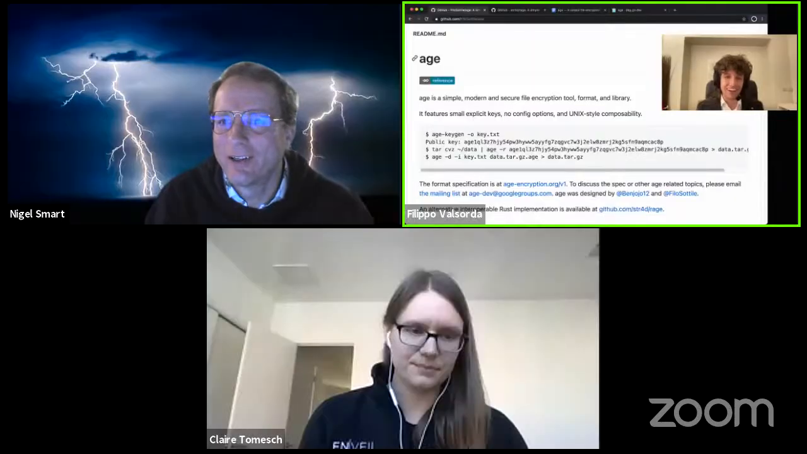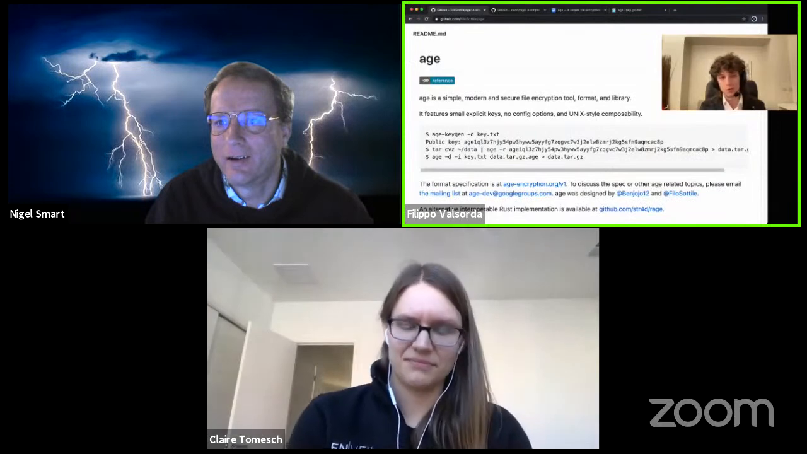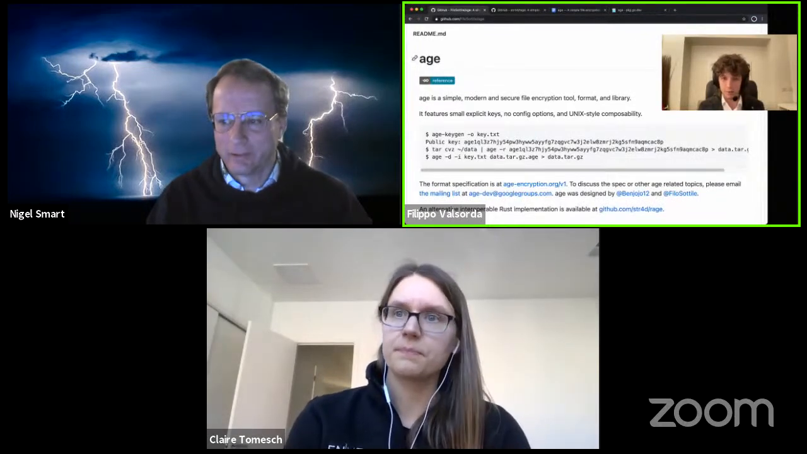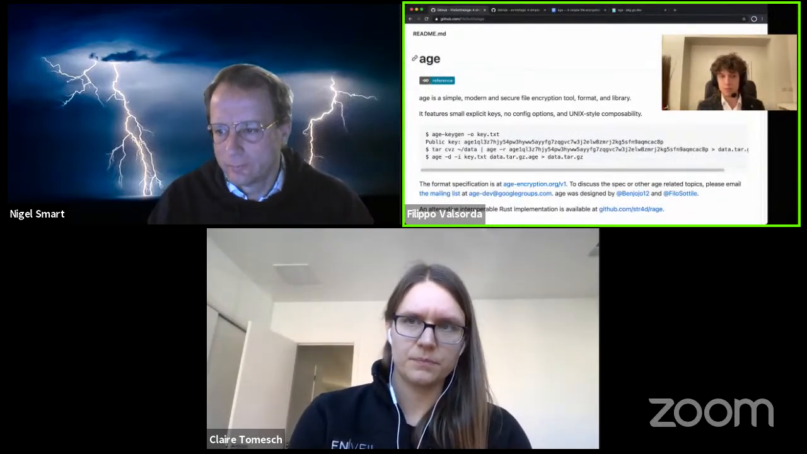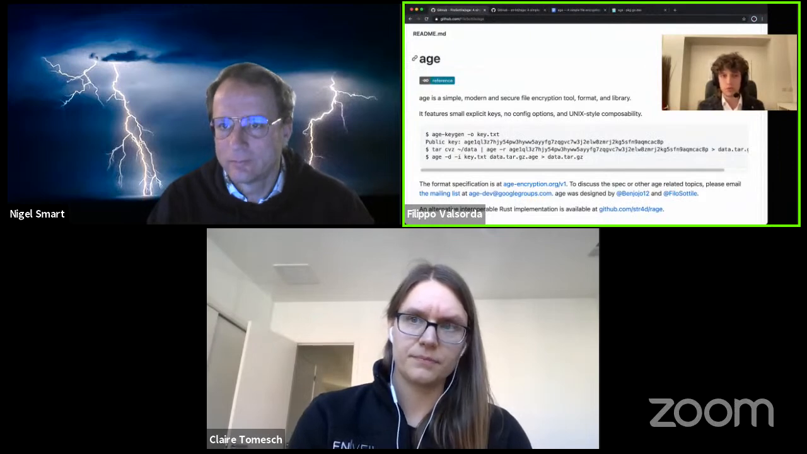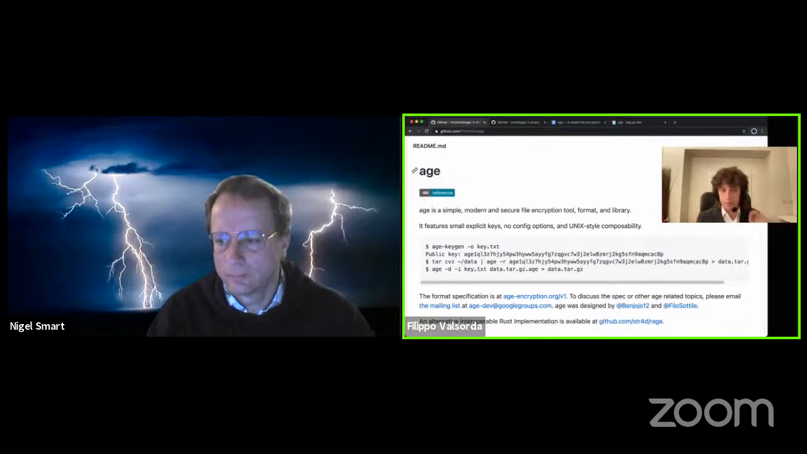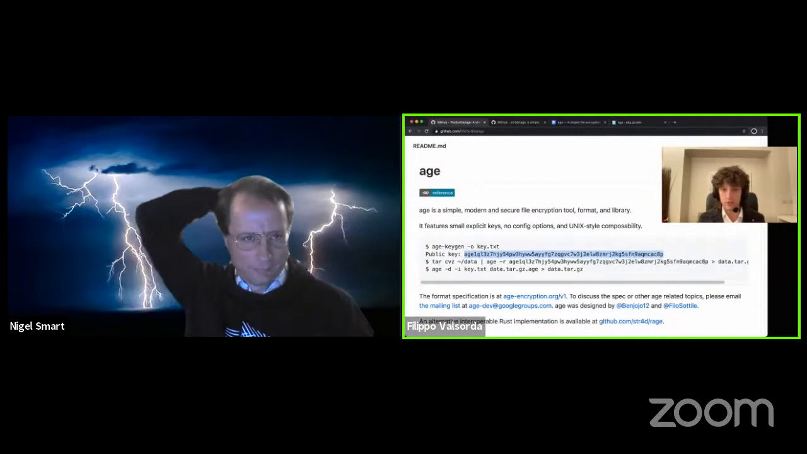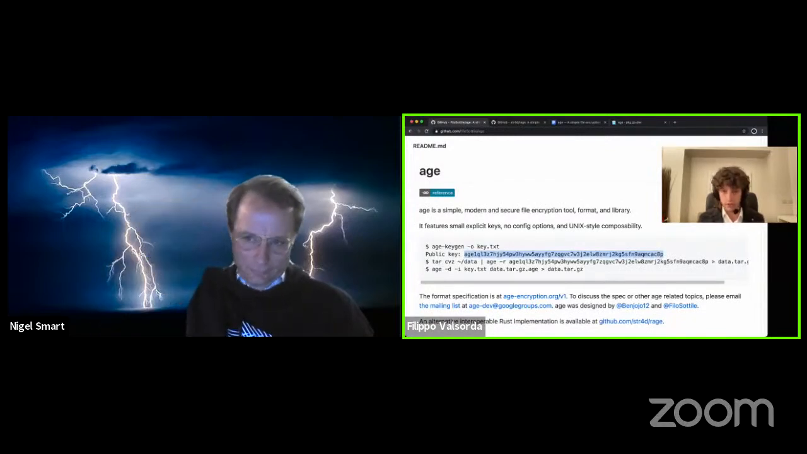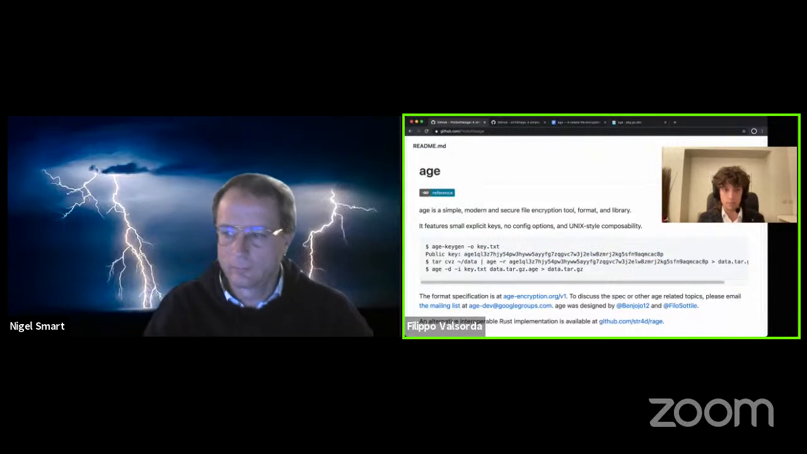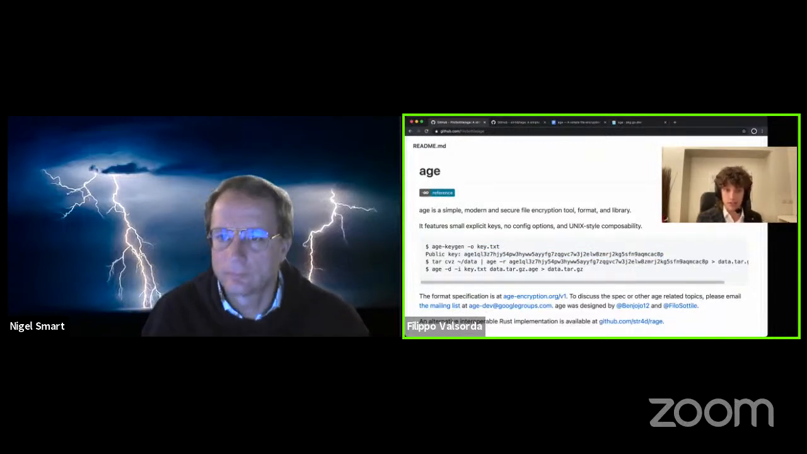So age, or AGE, is a file encryption tool and format. It's meant to be simple, easy to use, and modern. It's a replacement for a specific use case of GPG, encrypting files like your backups. It has small public keys that you use directly on the command line or in a file as a list, but they're textual, so they're very easy to move around. Small private keys, they are simple files like SSH files.